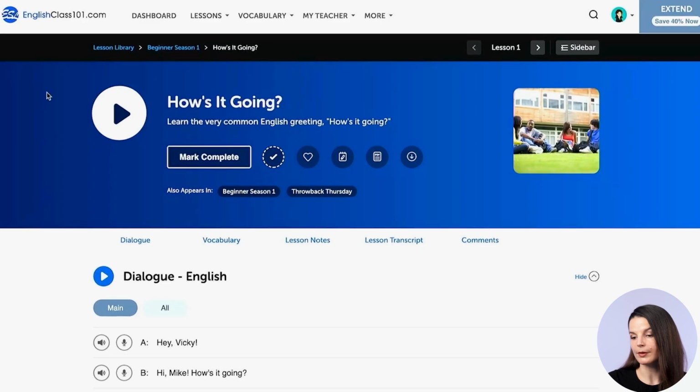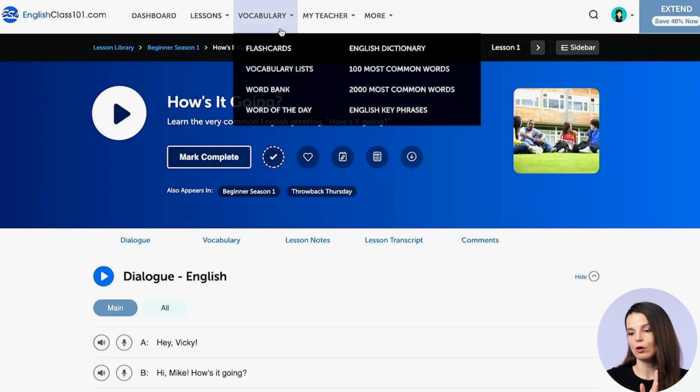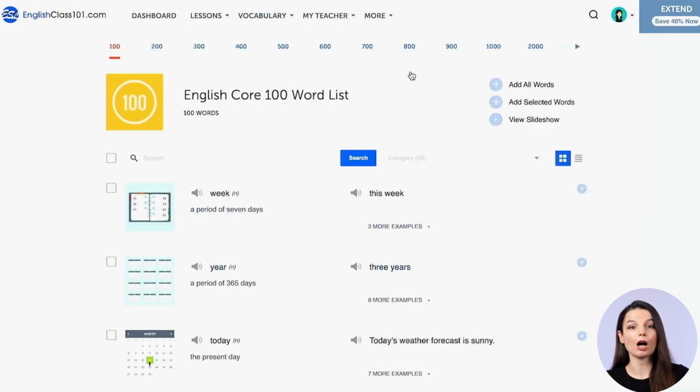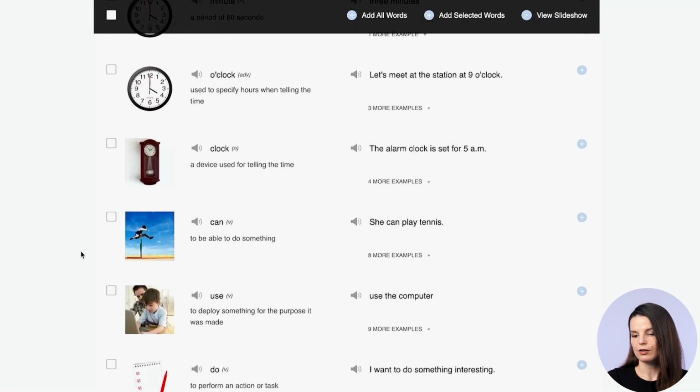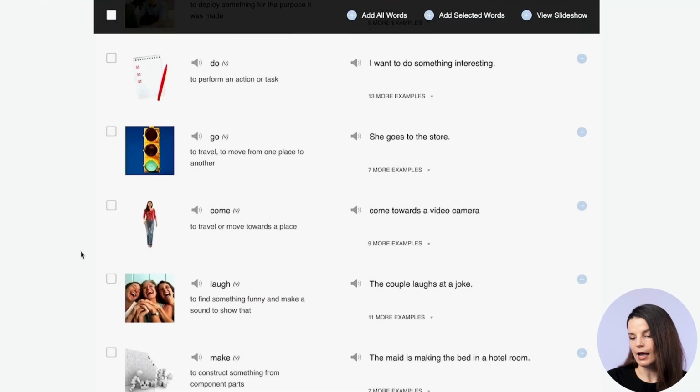The other way I want to talk about today: let's say you are using one of the vocabulary lists on our website for your studies. If you go to the vocabulary drop-down menu, and we'll just choose the 100 most common word lists for today, but you can do the same thing with any of the vocabulary lists on our website. You can find the same checkbox that's on the left of all of the vocabulary words here. So you can choose a few words and add them to your word bank.